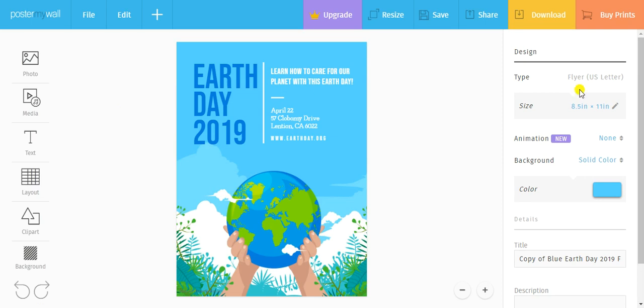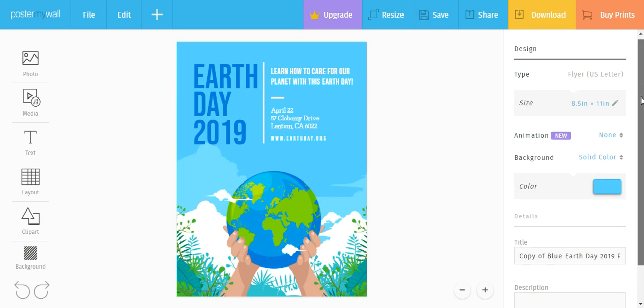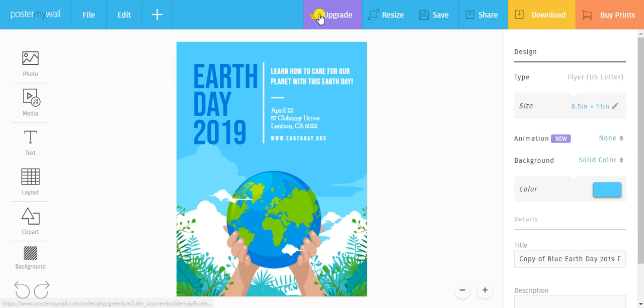Alright. So this is basically your workspace. Right here you can see that you can upgrade. We're not trying that. Resize your canvas. Right here you're able to save your work, download, but take a look at the main tools that we're going to be using.